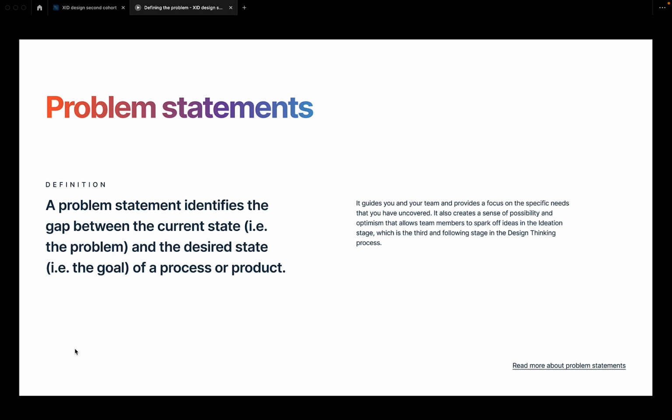So a problem statement guides you and your team and provides a focus on the specific needs that you have uncovered.